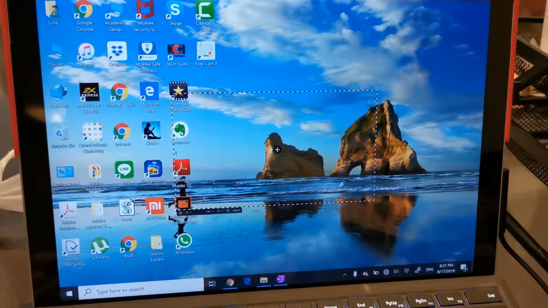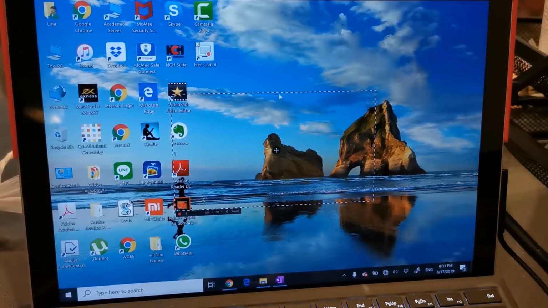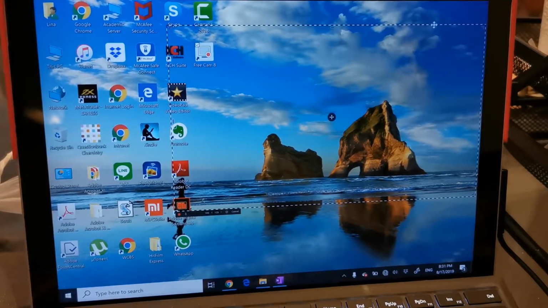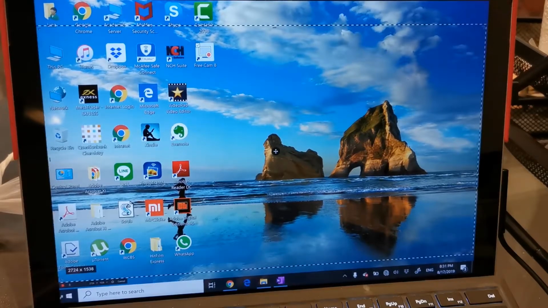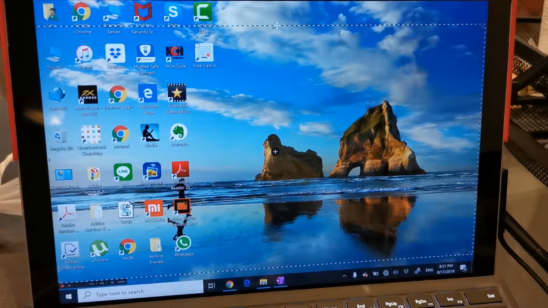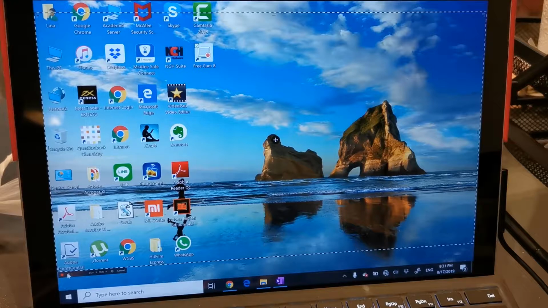This dotted line marks the space that's going to be recorded on your screen. So if you want to just work on half of the screen or whatever size of the screen you want to record, you have the choice. But I'm just going to make this maximum or almost maximum. Right, this is the start button.